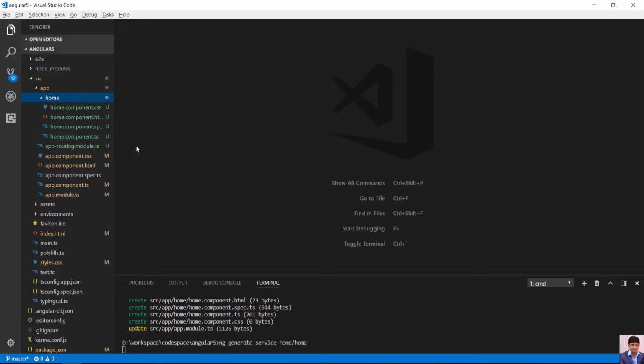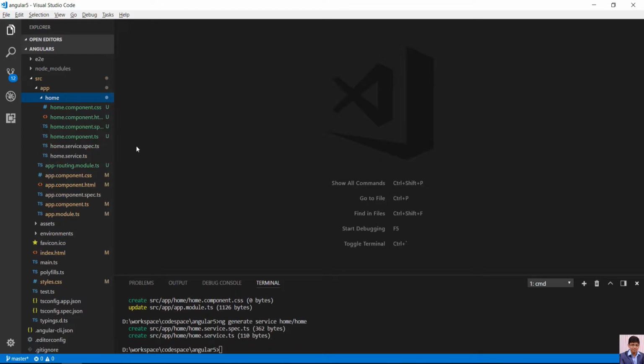Why do we use services? We use services so that we can perform business operations, like if we want a calculator to perform calculations like add, subtract, delete or multiply. We do it in that service layer. Here we will see how to integrate the REST API calls in the service layer. We will be talking to our backend and integrating that part in this home.service.ts.